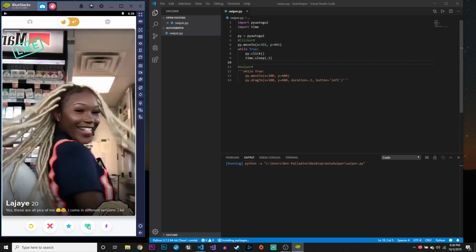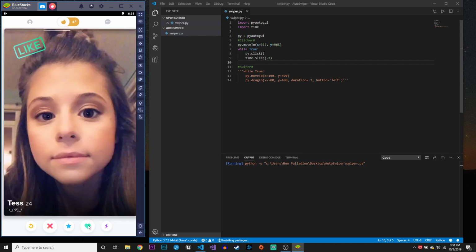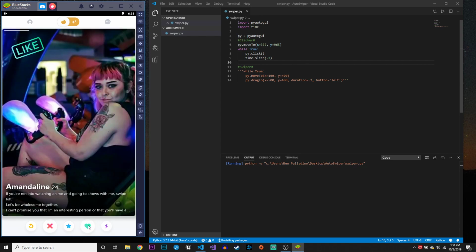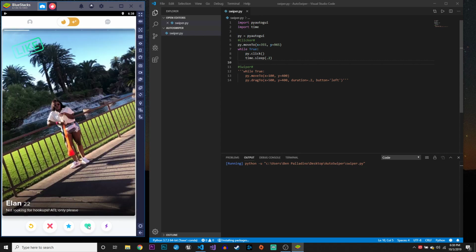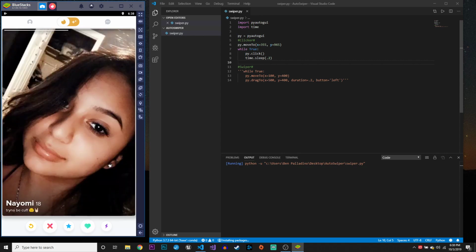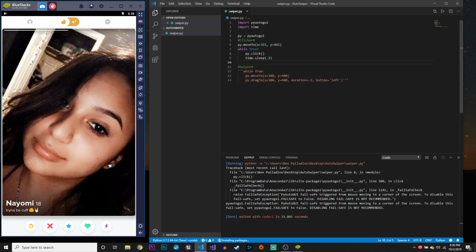I hope you guys enjoyed this. I hope it gives your finger a rest. You no longer have to worry about swiping. And if you do have the free account, I'll show you real fast, you could make an i equals 0, and then while i is less than 50, because I think 50 is the max swipes, i plus equals 1.